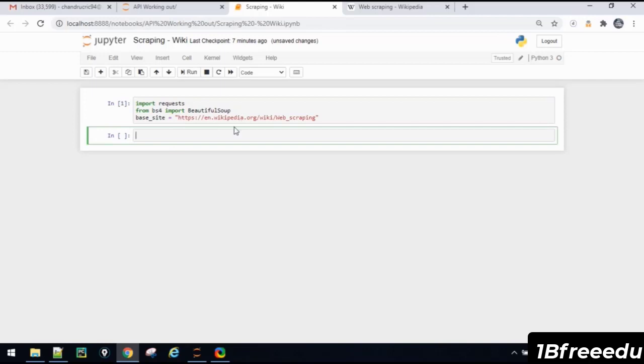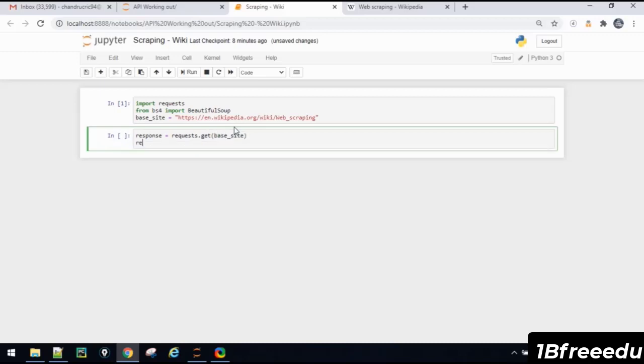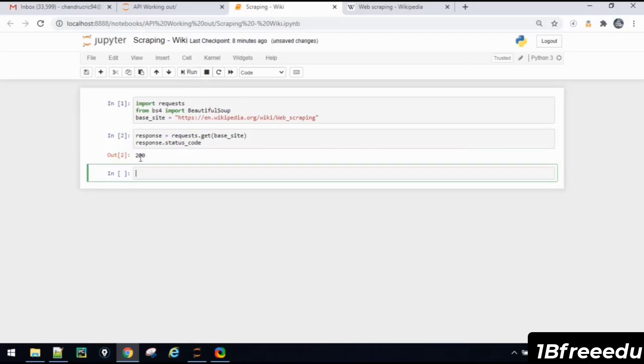Okay, and then I'll get the response from them. Then we can see the response status. It should be 200. Let's see. Yeah, it is 200. So we are getting the response. Now let us see whether we are getting the HTML or not.